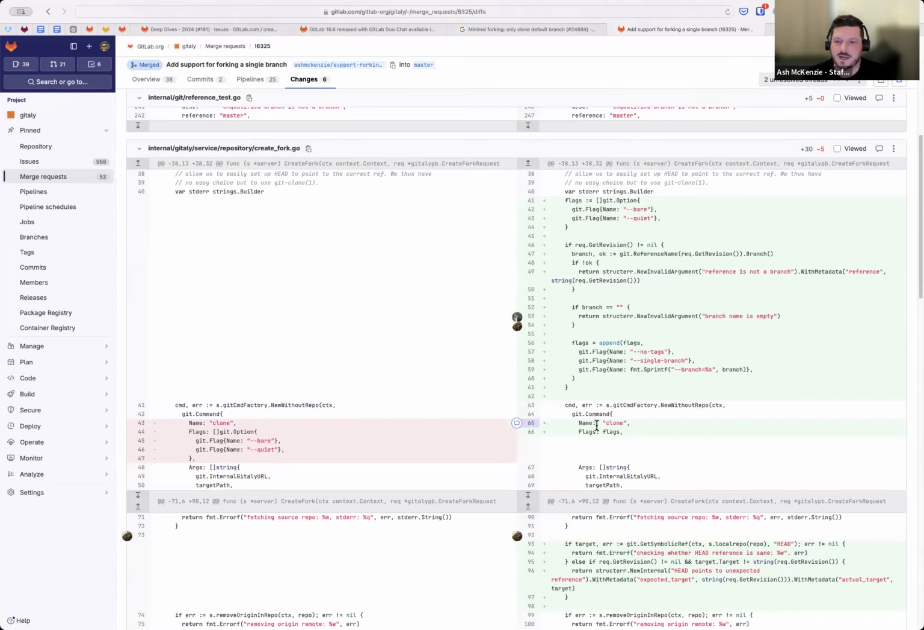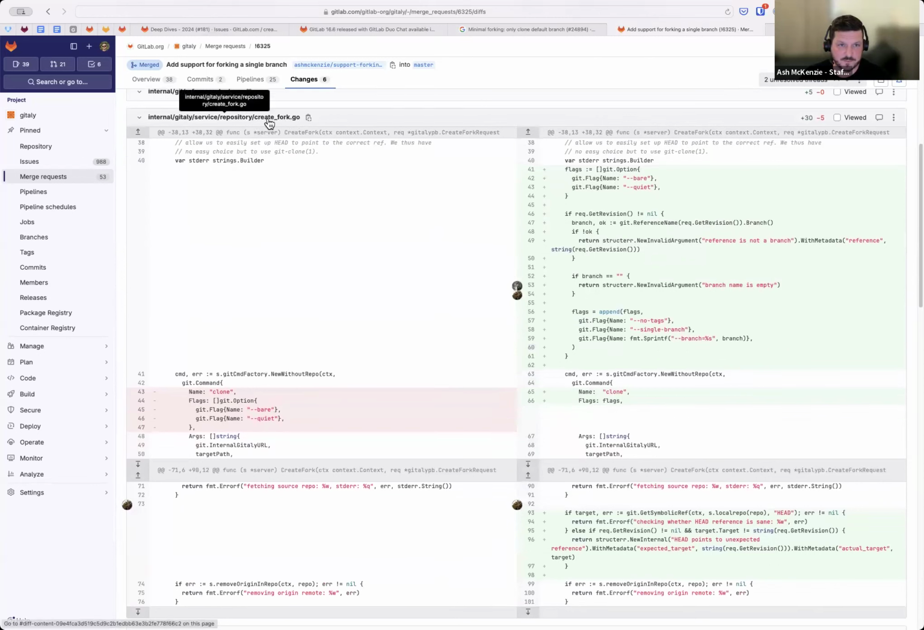I think that just to answer and drill into the most important part of this change, which was really in this create fork Go file. This is essentially deep down at the very end of GitLab, it essentially runs git commands. And so here, this is the previous flags that are passed to git clone. So bare and quiet with the defaults. So I was simply attaching some additional flags here. So --no-tags and --single-branch.